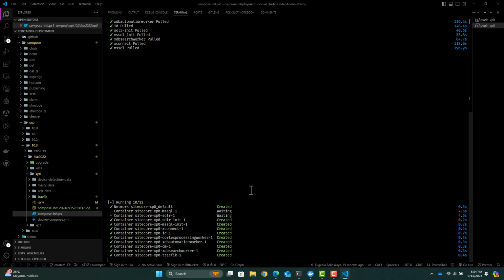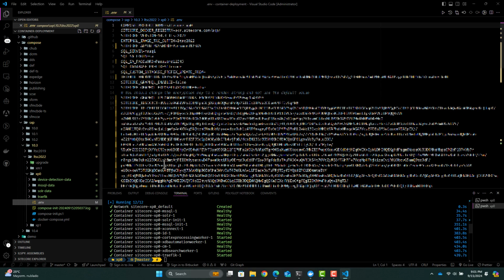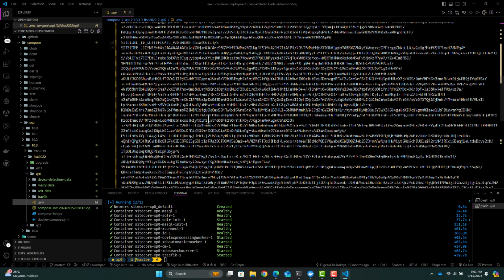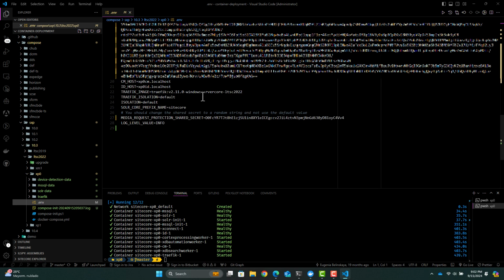If the containers are created correctly, it means you can now log in to your new Sitecore instance. If any error occurs, please check the previous steps. The most common errors happen because of a port that's not available. Copy the domain of your instance, which you can find in the .env file, and open it in your browser.